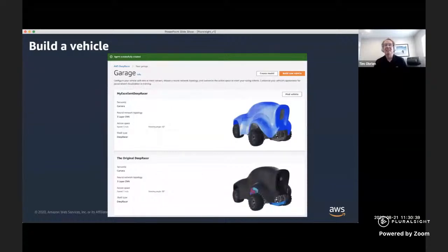Now you can see that once I save that, I have two cars, the original DeepRacer and then My Excellent DeepRacer in blue. And that's the name of it. And there are all of the settings. So you can compare that to the original DeepRacer, and you'll notice that I still have a single camera. I still have a 3-layer CNN, but my speed is 3 meters per second in the action space. And my shell type is still DeepRacer, but it's a different color.